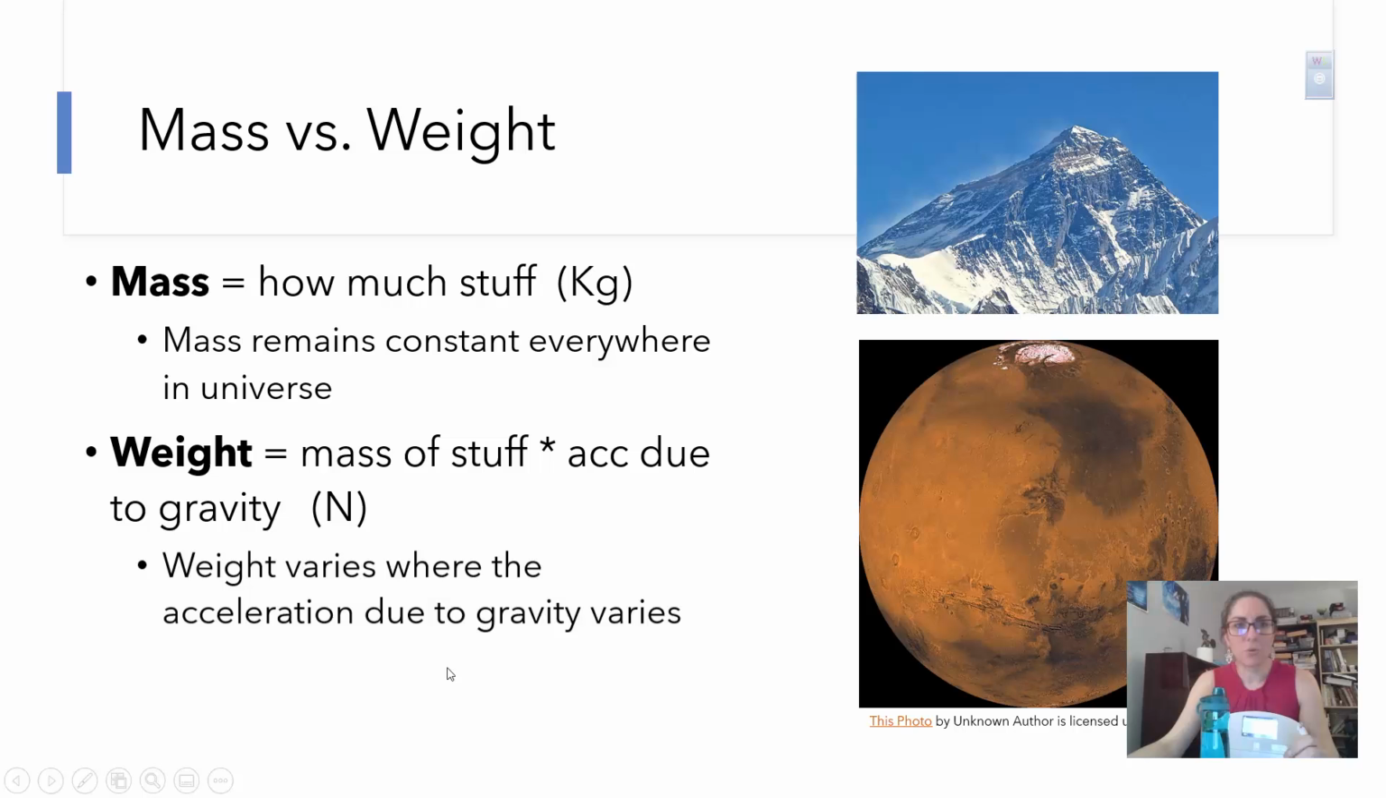And it remains constant everywhere. So in other words, I'm going to make up an easy number. Say I have 100 kilograms of mass. I will have 100 kilograms of mass because that's what I'm made up of, whether I'm here or on the moon. 100 kilograms, same. But my weight's different because the weight incorporates the pull from gravity. So if I go on the moon, you all kind of know this already, but you are lighter because the gravitational pull is lighter, which means the acceleration due to gravity is lighter, and you become lighter.